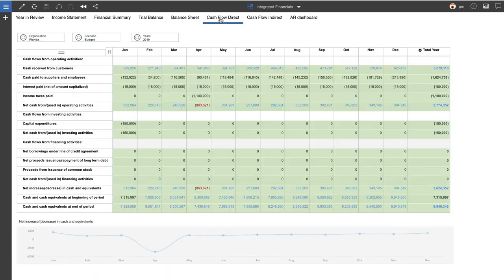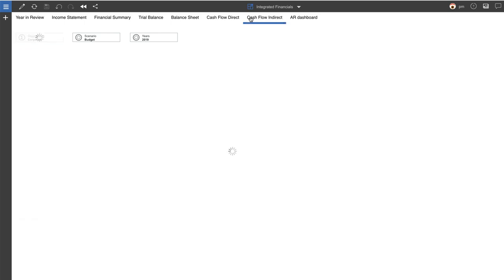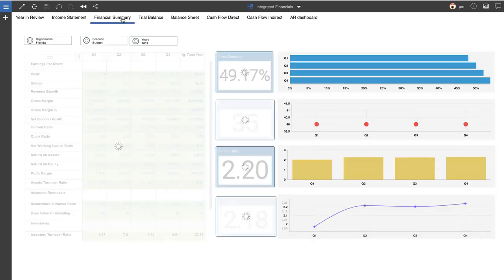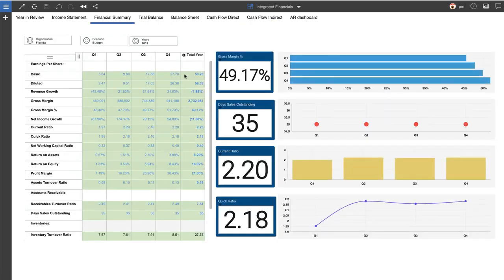Next, I'll move on to the Cash Flow Direct tab. As it stands right now, I see that the net cash from used in operating activities falls below zero due to the income taxes we have to pay in April. And this leads to a big drop in April for the net decrease in cash and equivalents. Now I can review cash flow indirect, and the financial summary that now shows the new day's sales outstanding number, 35, making sure that we get the intended results all across.